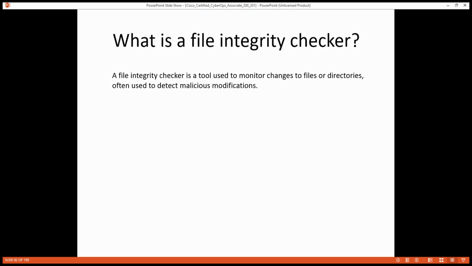What is a file integrity checker? A file integrity checker is a tool used to monitor changes to files or directories, often used to detect malicious modifications.